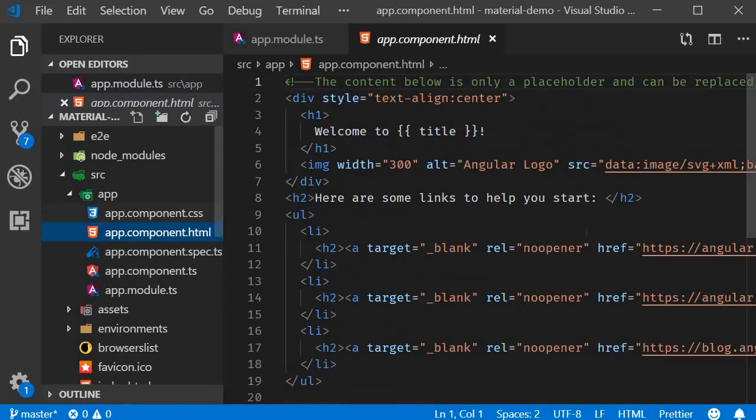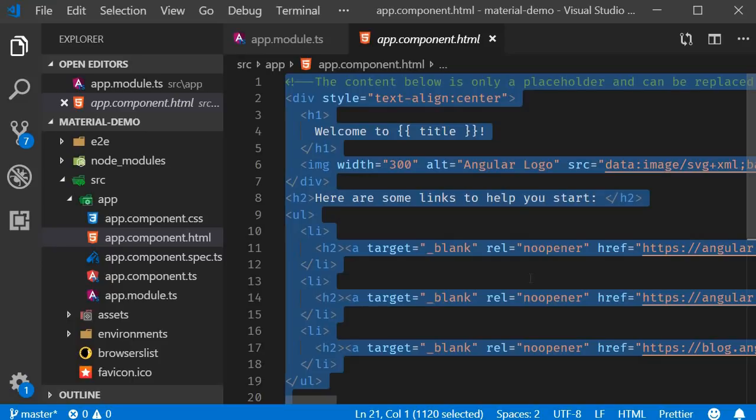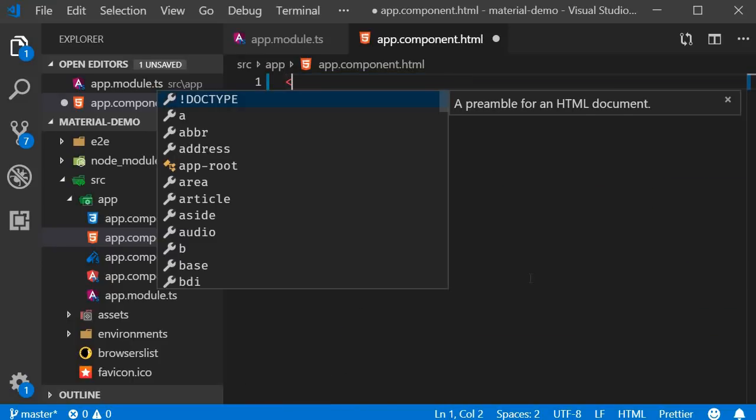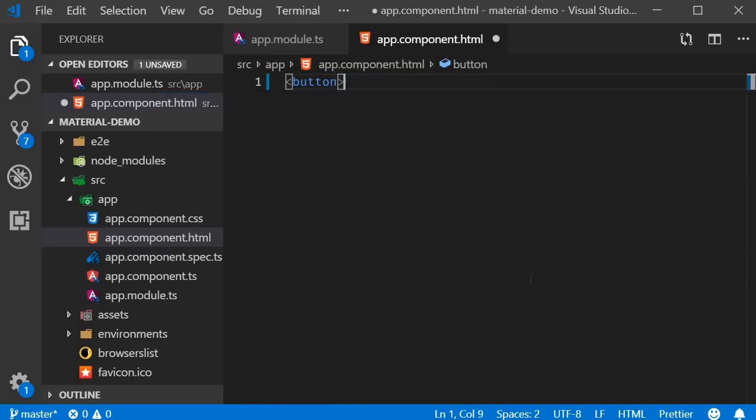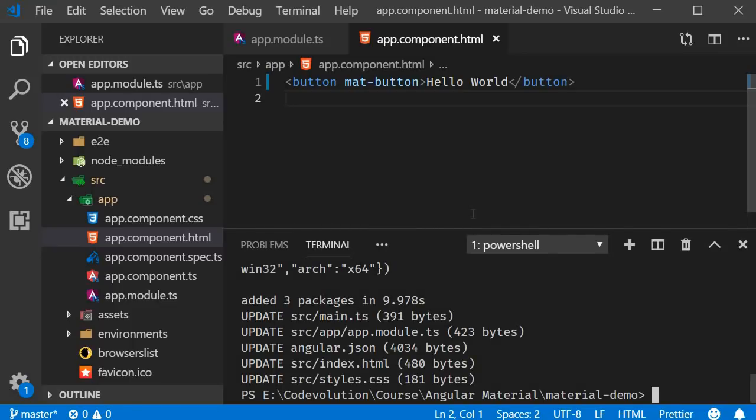So in app.component.html, wipe out the existing HTML and add a button tag with the text hello world, but also with the directive mat-button. Now let's run the application. In the terminal, run the command ng serve -o.